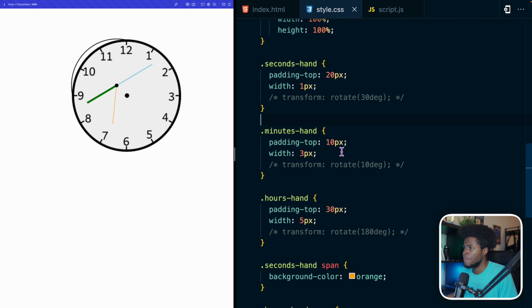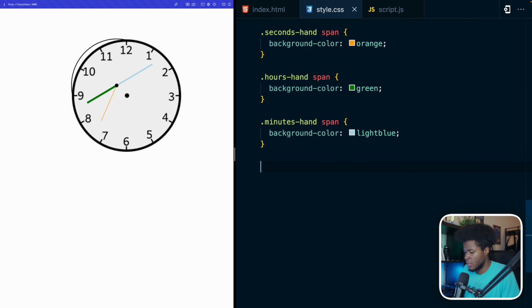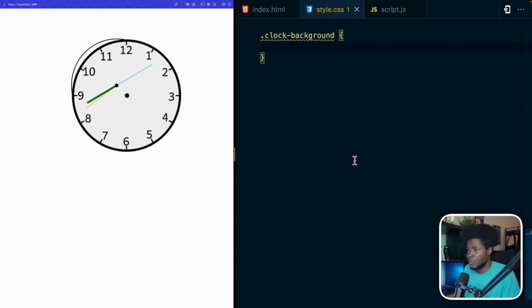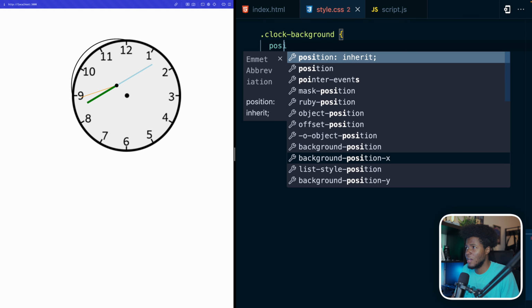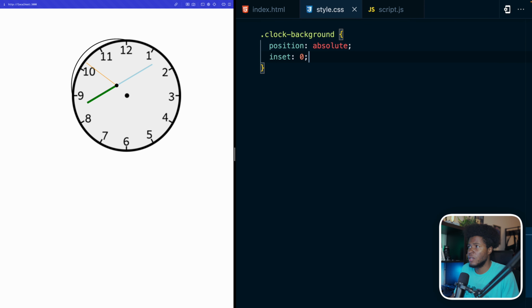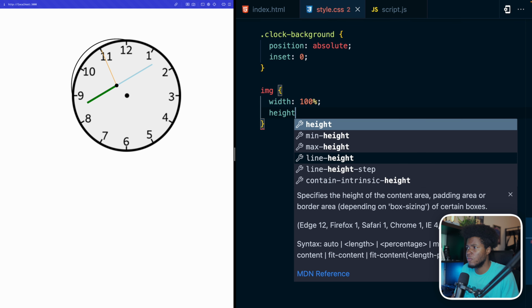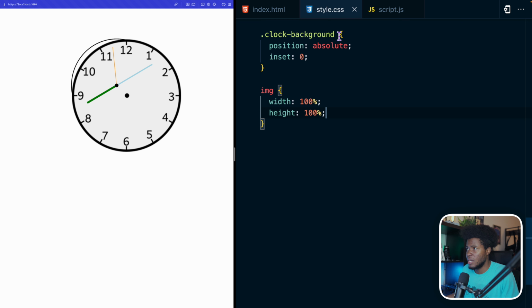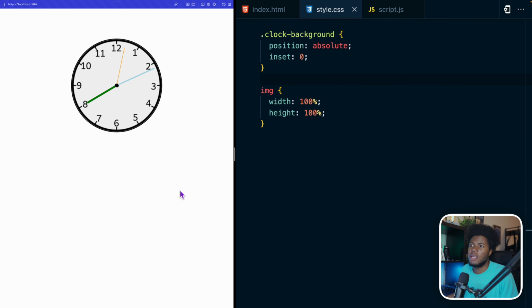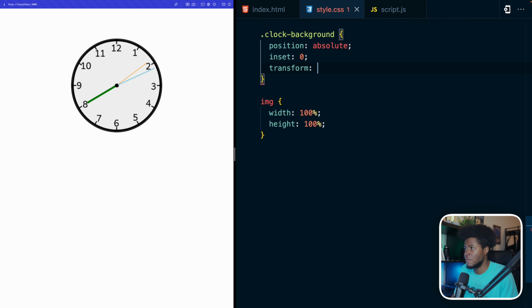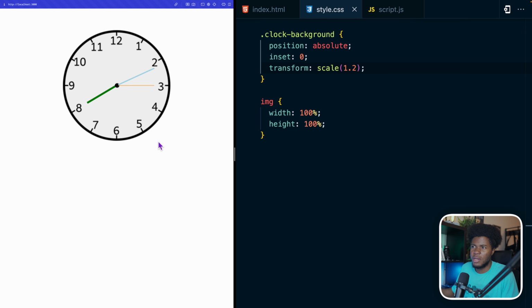So let's style it. So here I'm going to have the clock background, which, as you would already expect, would have a position of absolute and inset of 0. And then for the image, I want this to have a width of 100% and a height of 100%. So it is just as big as the clock background container. So now if I refresh this, we now have the clock showing like this. But another thing I can do is for the clock background, I can have a transform where I scale it by 1.2 just so it is bigger. This works fine, and you can see that it actually works.